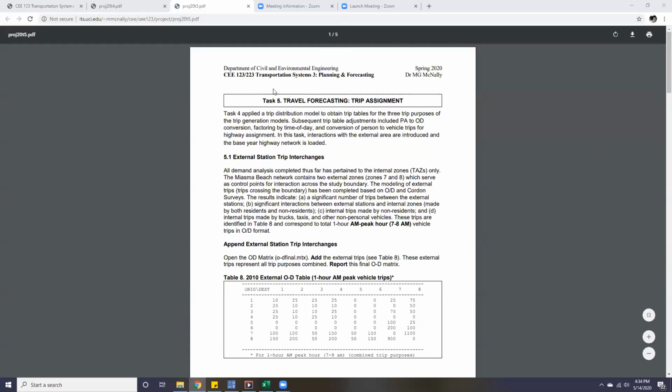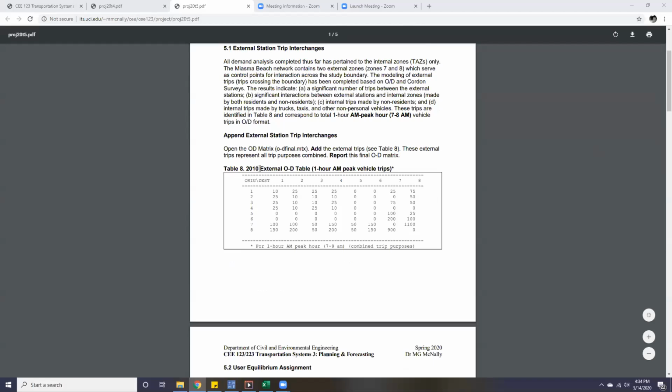If you open Task5, you will see this external OD table, AM 1-hour peak vehicle trips, which is important. We're not using person trips. You need to identify that in your report. So 8 zones, origin, destination, which match the TransCAD setup right now.